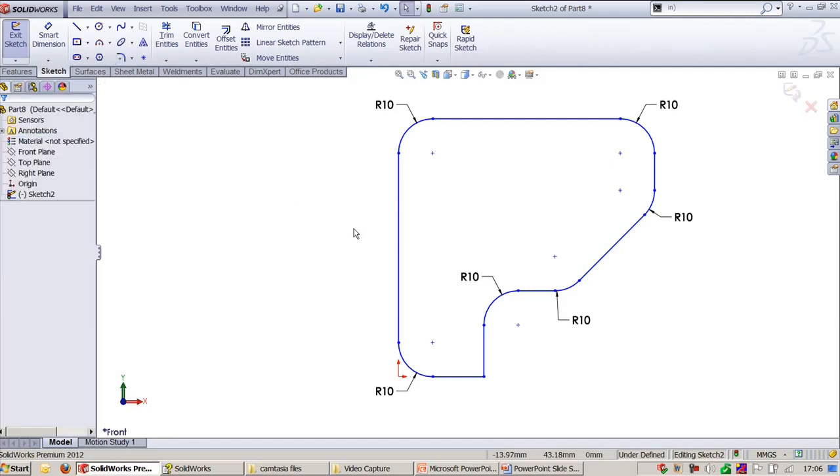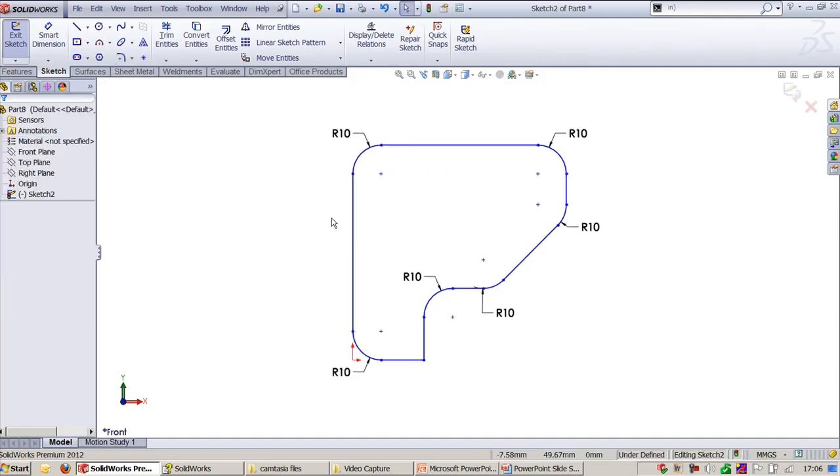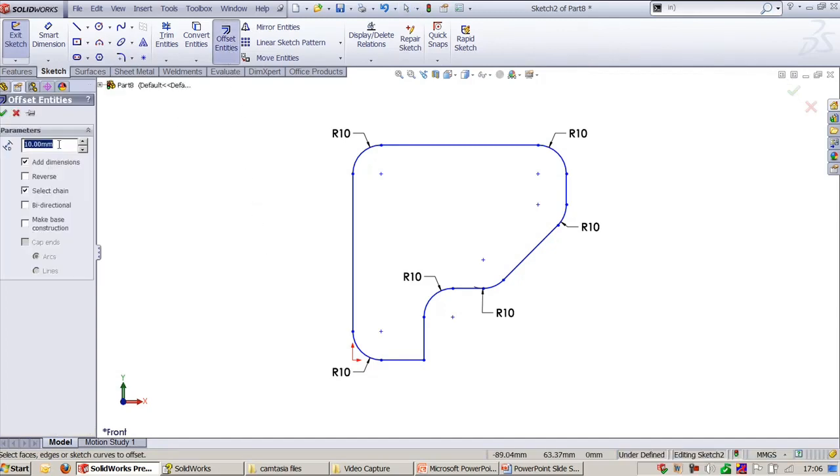Once I complete this, in this same sketch, I would like to show you the command offset. To retrieve offset, I will choose from this. Here I have 10 mm. I'll select this one line segment, but you can see all the entities connecting that one line segment are offset to a distance of 10 mm.